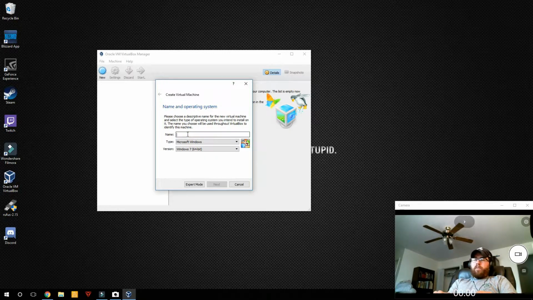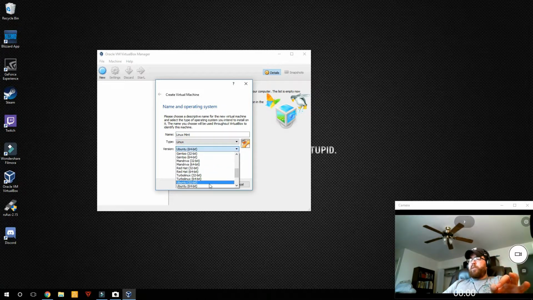Give your virtual machine a name. I'm going to call mine Linux Mint, and because it recognizes it as Linux, it went ahead and set the type accordingly, and the version. Now if you downloaded the 32-bit ISO, you'll want to choose 32-bit here. This is really important. If you choose the wrong one, you will not be able to boot into your virtual machine. So just be aware of that, and also keep in mind that Linux Mint is based off of Ubuntu. So here you'll want to choose the Ubuntu listing.